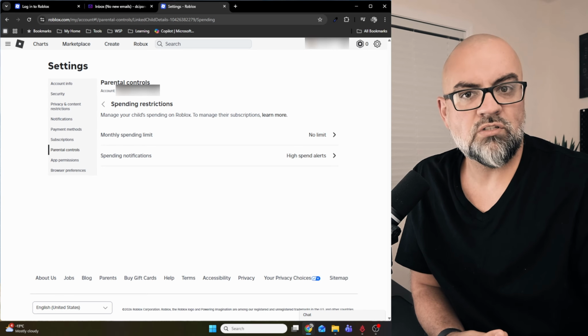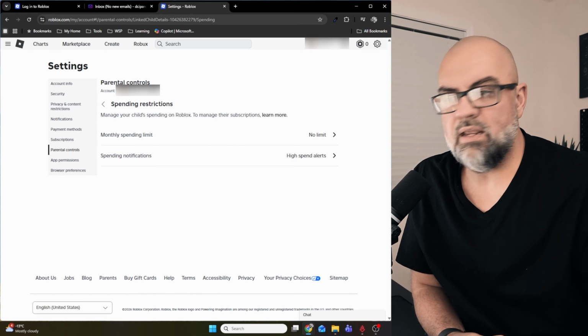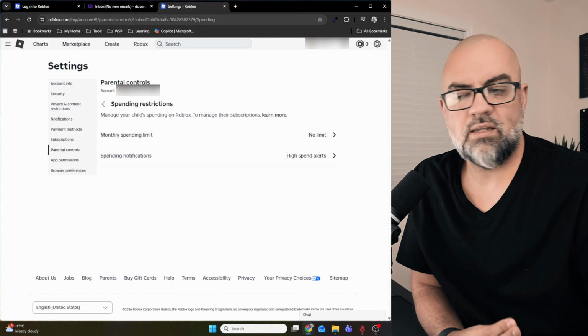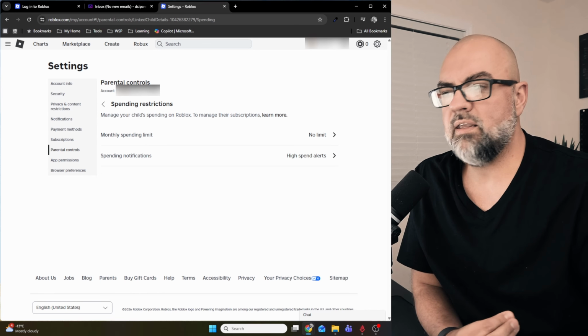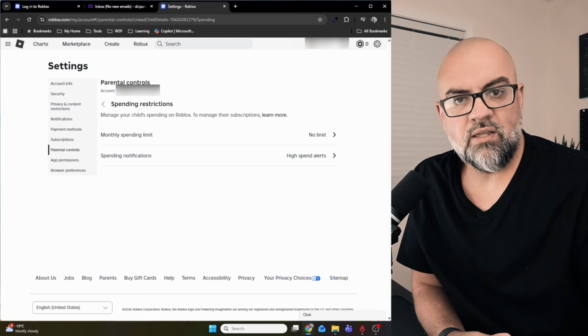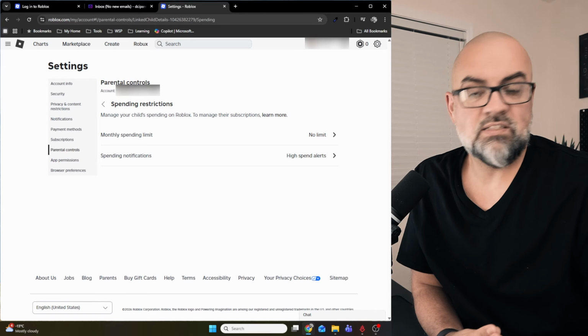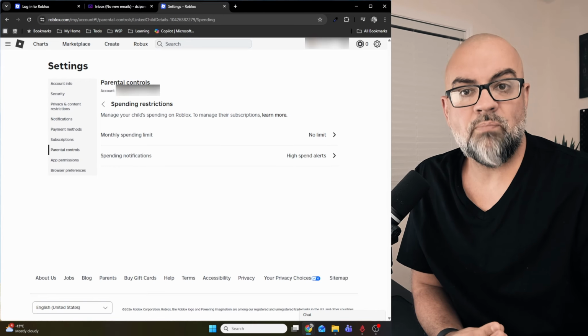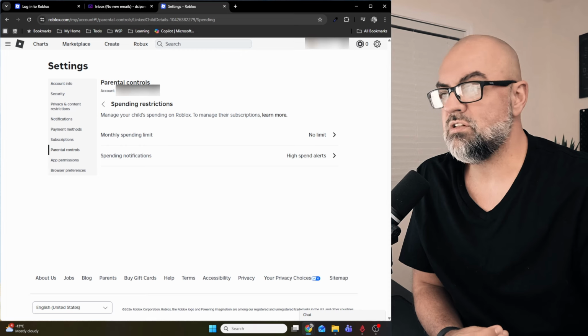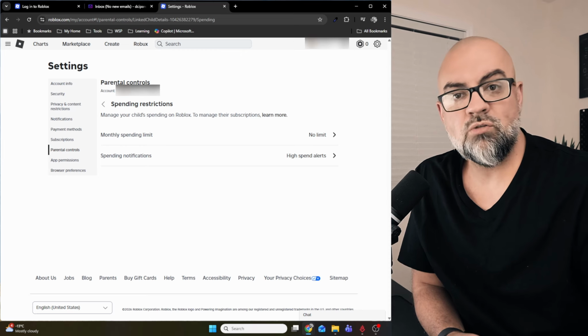If your child knows that spending is unlimited, then every game becomes a, can I buy this? Can I upgrade that? Can I get this? When you set a limit, whether it's a small number or even 0, you are creating a hard boundary that the platform enforces for you. Now, I want to be honest with you.